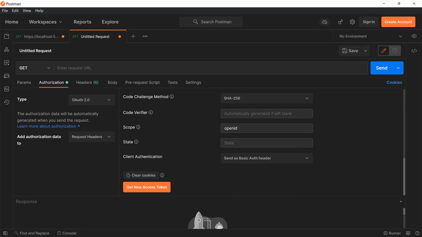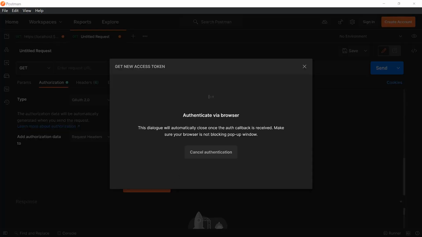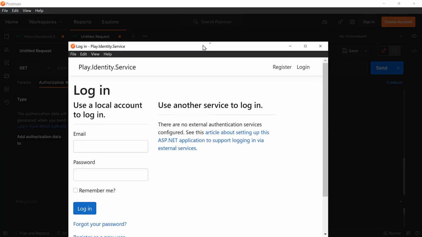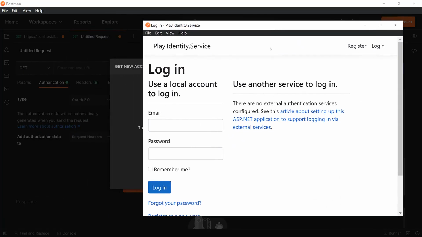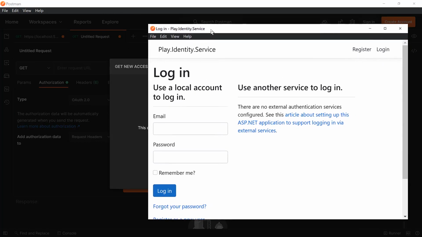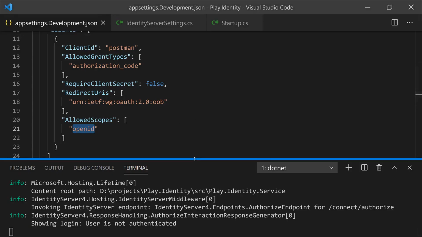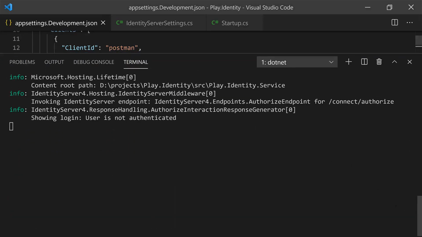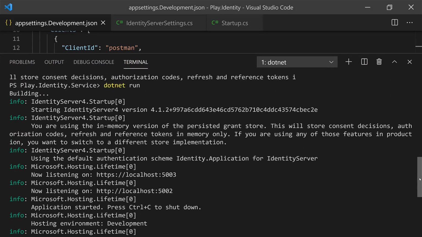So to do that, I'll just click this Get New Access Token button over here. What that's going to do is open up this login window here. But you may wonder, well, what happened there? Why are we seeing this login screen right now? So let's actually go back to Visual Studio Code for a moment, and let's expand a little bit that terminal, and let's see what happened behind the scenes.